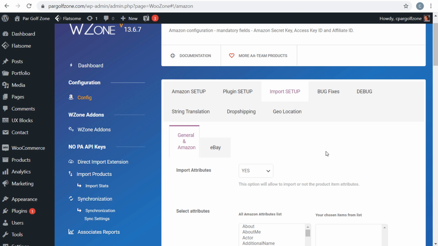Now, truthfully, as long as I've used WZone, I'm not really in. So when it comes to bug fixes, debug, string translation, dropshipping, or geolocation, I really just don't use these tabs ever.